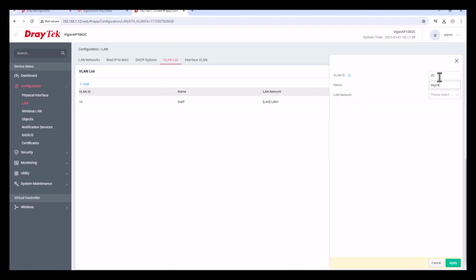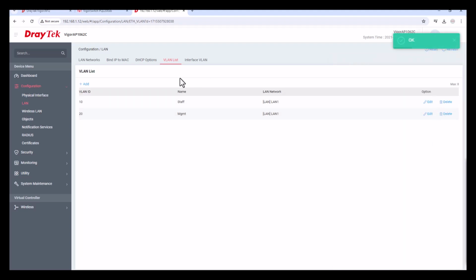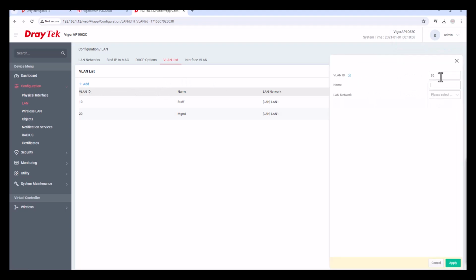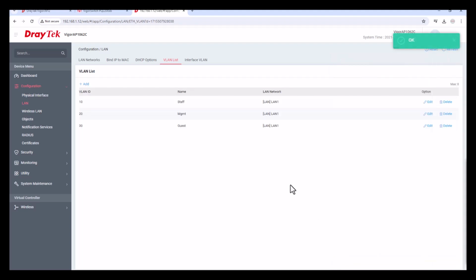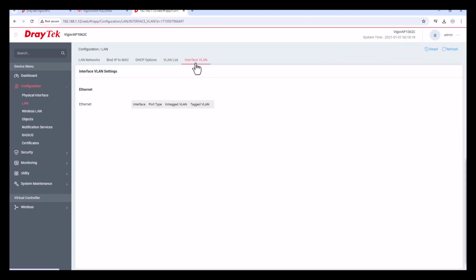This is my management, and as you know, I have a single port which is LAN 1. So I'm tagging this one, guys. Then go to the third, which is 30. This is called guest. Then this is going to associate to the same port. That's it. Now one more interesting thing, you can see here interface VLAN.